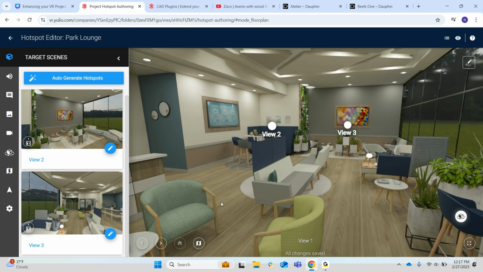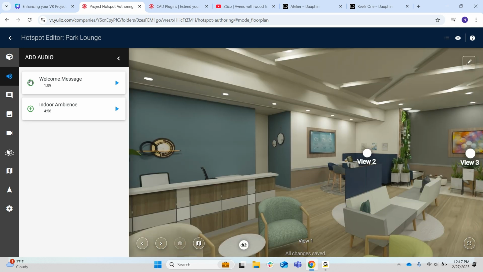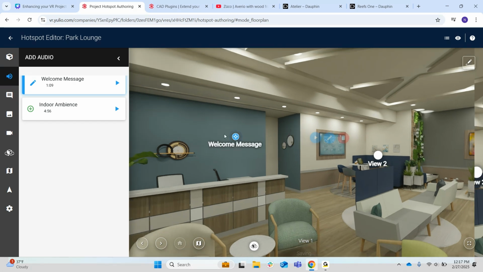All right, so now that we have our navigation hotspots ready to go, let's move down the list of editing options here. Next, we have audio. Audio hotspots have to be added manually. So here are those audio files I uploaded earlier, and again, I'm just going to drag and drop the audio into my scene wherever I want it. This is a welcome message here, so I'm just going to place this in the reception area.